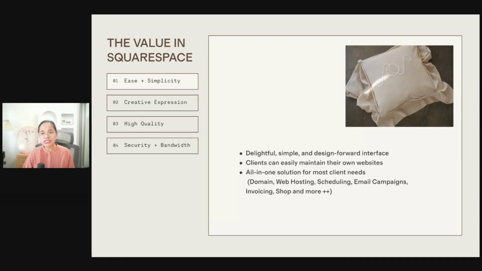Squarespace also has an all-in-one solution for most clients' needs. A lot of businesses right now are diversifying into creating a shop or creating courses. And what's great is they don't need to add another tech to their tech stack. Everything is managed within Squarespace because we have courses, email campaigns, domain hosting, and scheduling.